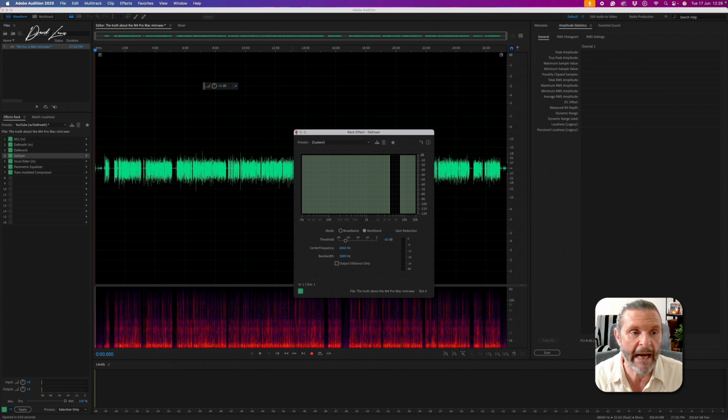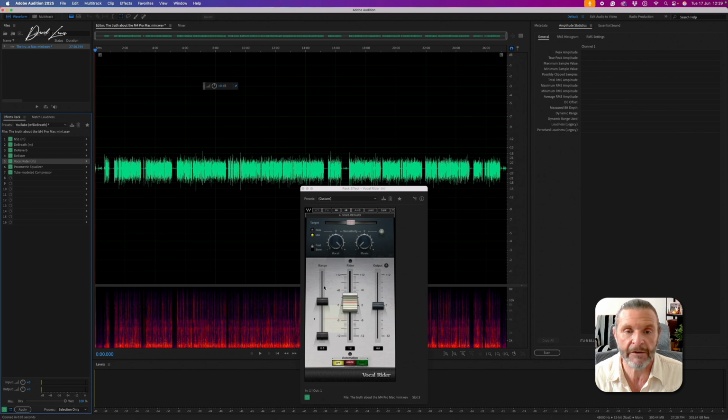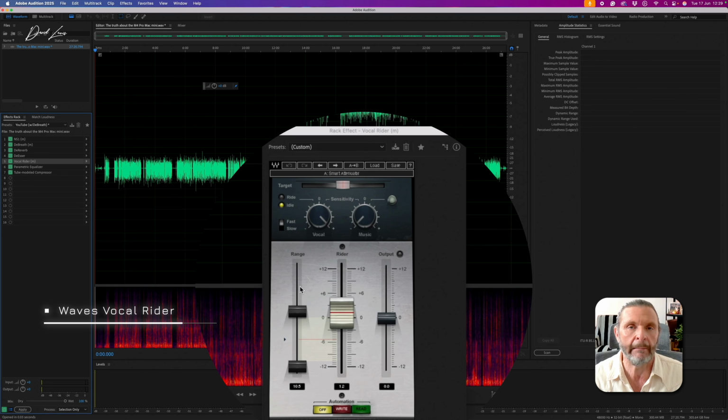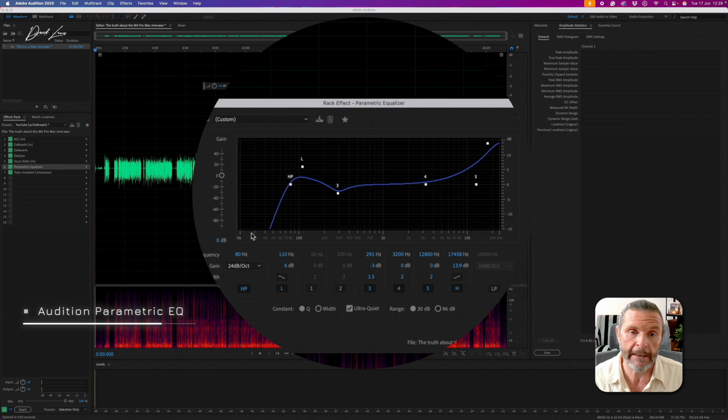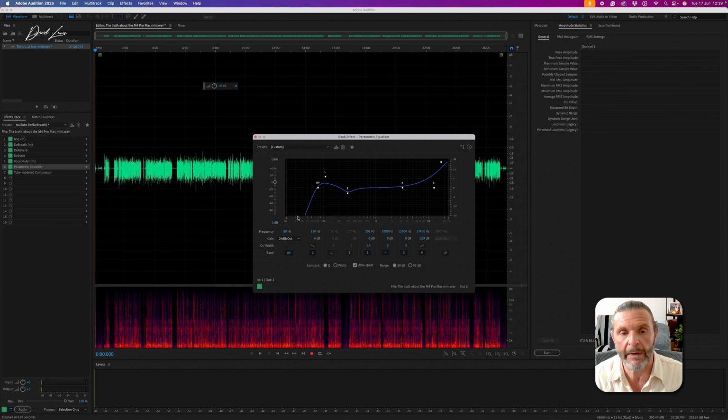There's nothing offensive. Now we're getting into the EQ. The vocal rider is from Waves. This is a very subtle amount of EQ, just evens my voice out. It's subtle, but I like what it does to my voice. Next is an Audition plugin. This is the parametric EQ. This is where the magic begins to happen. I get rid of all that muddiness down the bottom there, add some sparkle at the top, boost the mids so my voice is more present.